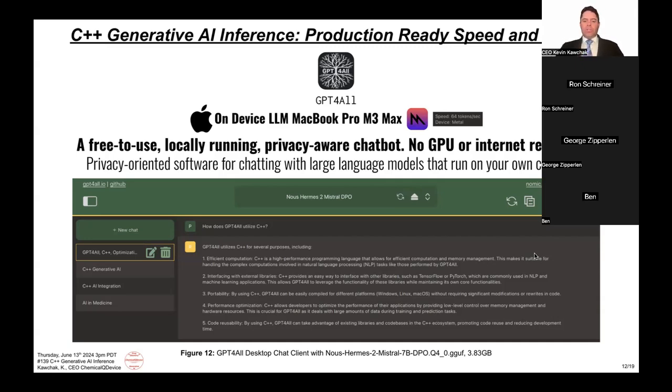And if you search for these things, if you go to their GitHub, a good portion, like 60-something percent of their code is in C++. Okay. So there's different aspects that use it. And in this specific case, I asked, how does GPT4All utilize C++? And this is basically a fine-tuned Mistral model. It's called Nous Hermes 2, so you'll see them a lot on Hugging Face. So efficient computation, interfacing with external libraries, portability, performance optimization, and code reusability.